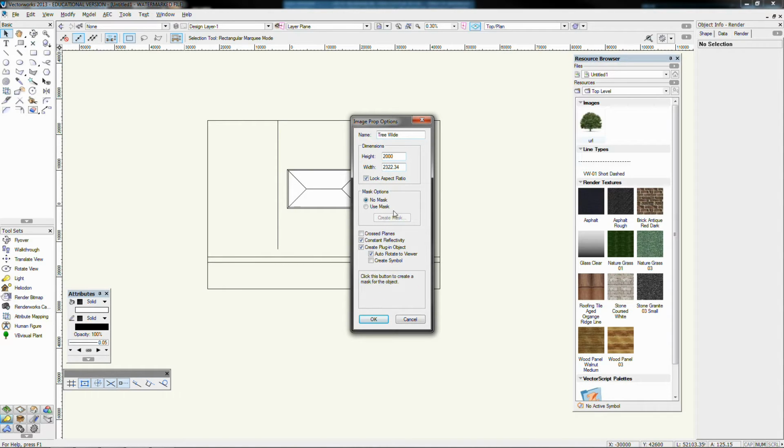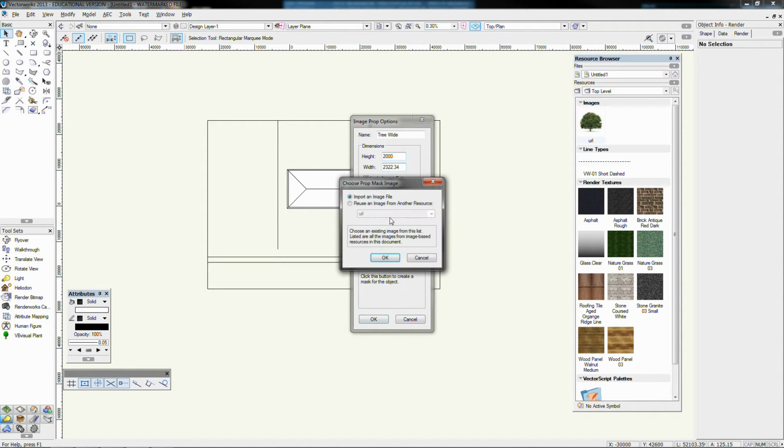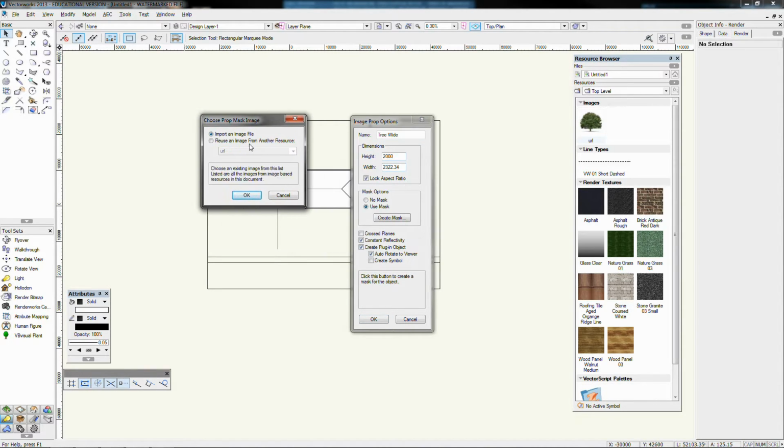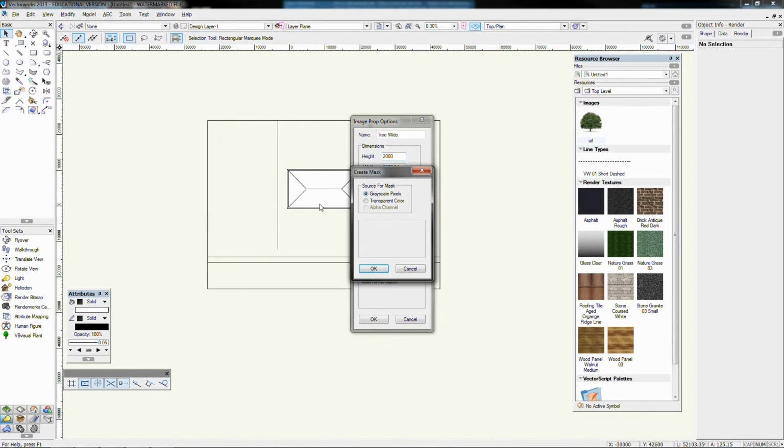Now this is the most important option for image props in my opinion. There is a little check down here as well, it's important, but you can choose to have no mask, which means it'll just place that image down, but that white background that the image currently has will still exist around it. Or we can use the feature called masking. So I'm going to click Use Mask and create a mask. From here we get the same options: import another image from file or reuse an image from another resource. I'm just going to reuse this image and I'll explain why in a second.